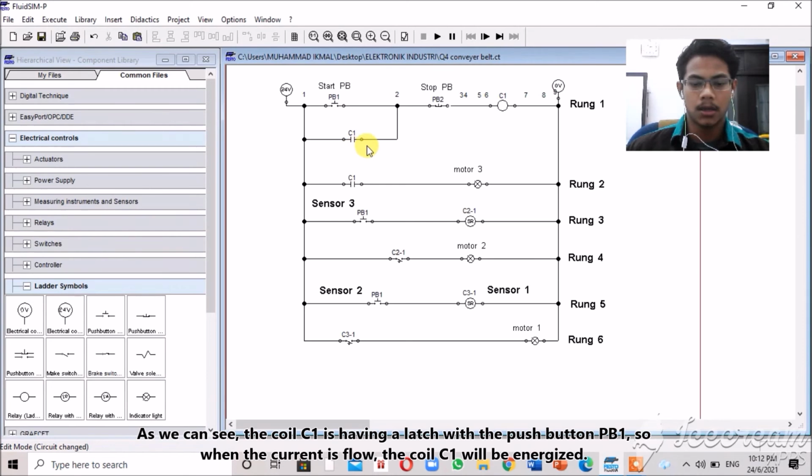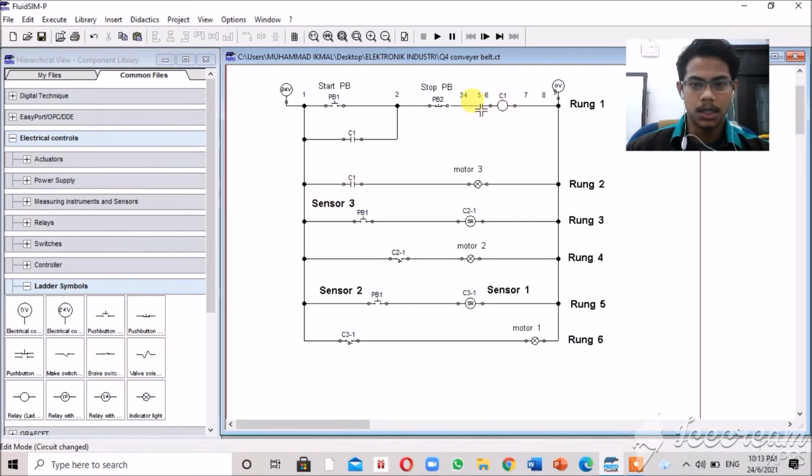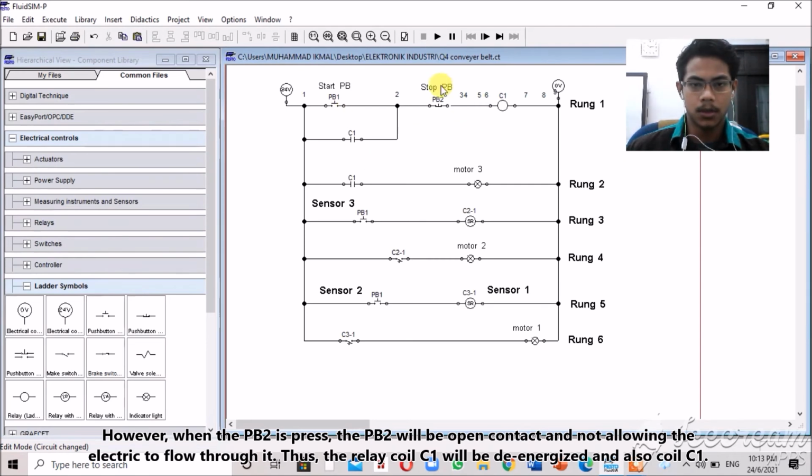As we can see, the coil C1 has a latch with push button PB1, the start push button. So when the current flows, the coil C1 will be energized. When the coil C1 is energized, there is no need to hold PB1 in order to let the current through to PB2. Besides that, the relay coil C1 also will be energized. However, when the PB2 stop push button is pressed, PB2 becomes an open contact and does not allow electric current to flow through it. Thus, the relay coil C1 will be de-energized, and so will coil C1.